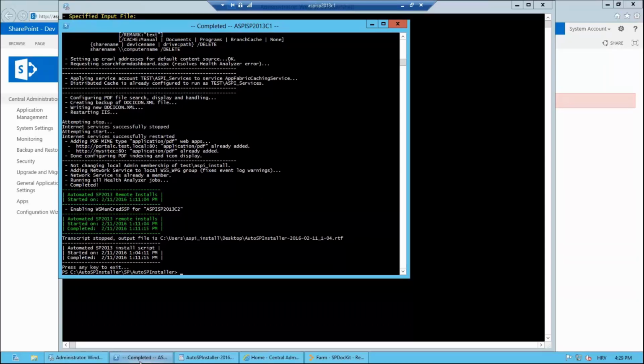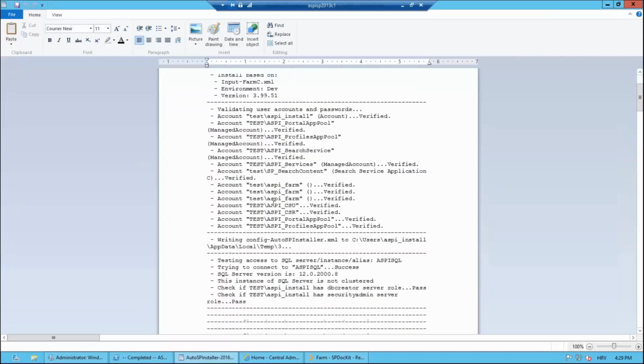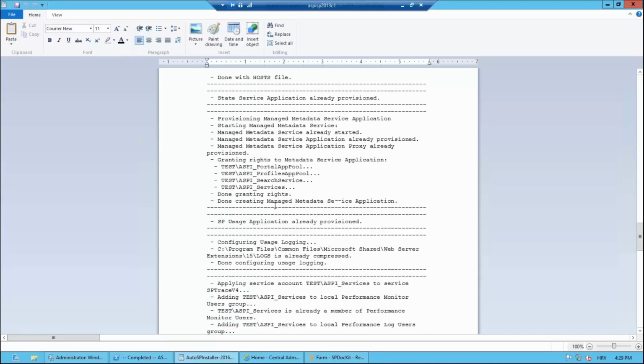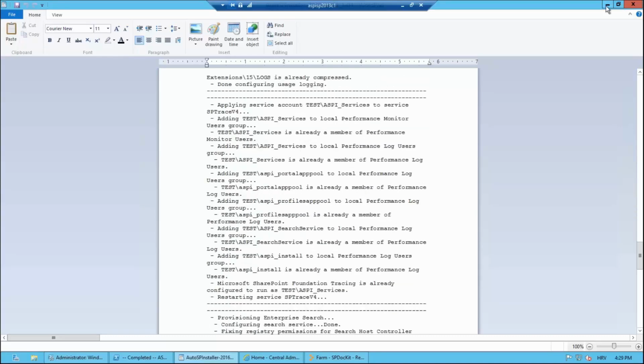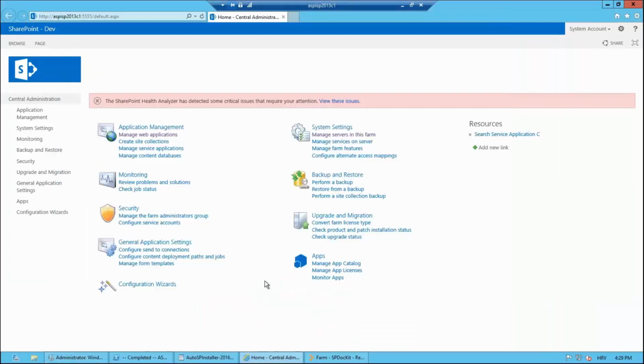So this is the C farm. Everything has been configured. This is the final result. The script has ended. I can also see the log, so everything that has happened is shown here. I can go through my log and see what it already did. And for final confirmation, I'll just go to my Central Administration on the C farm.